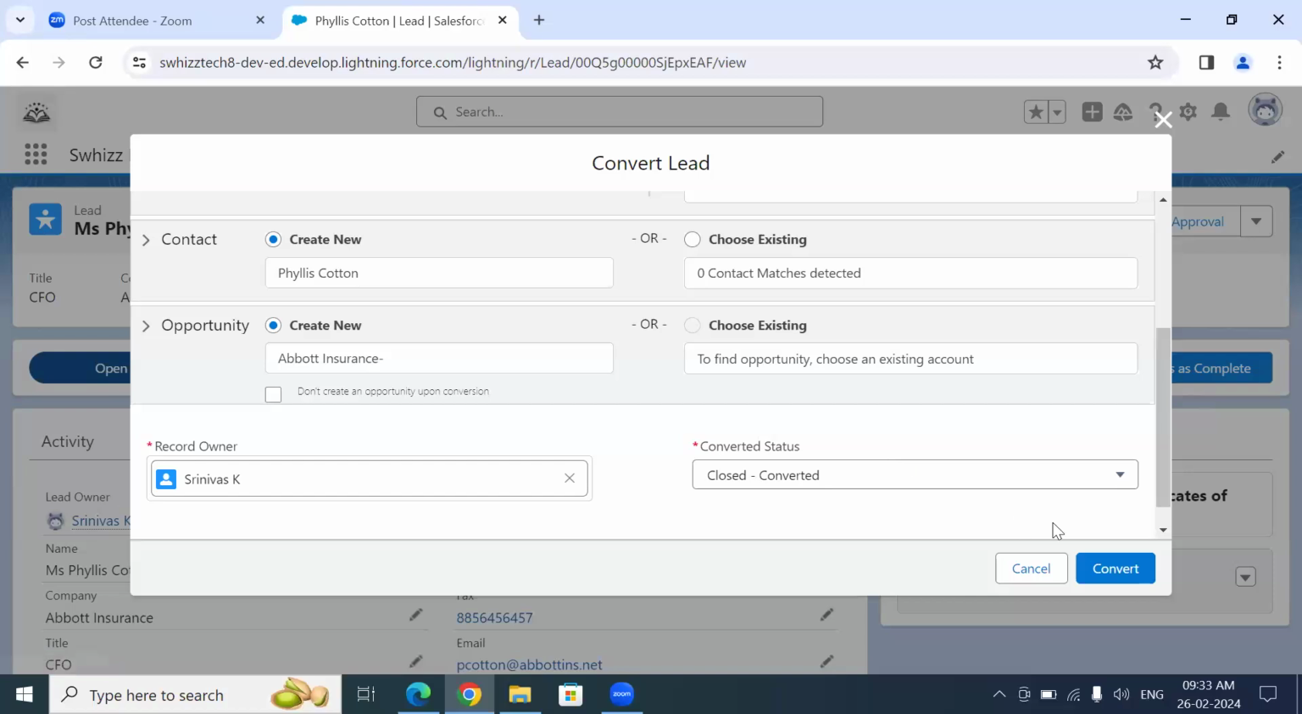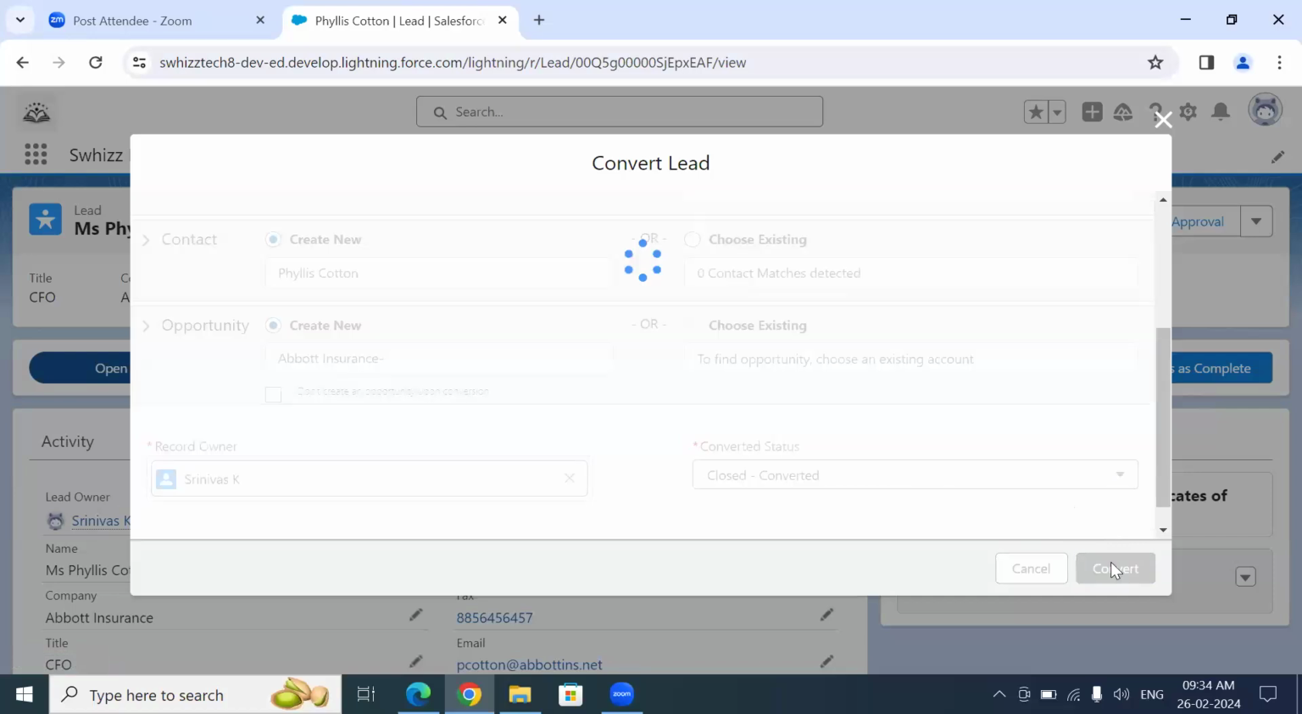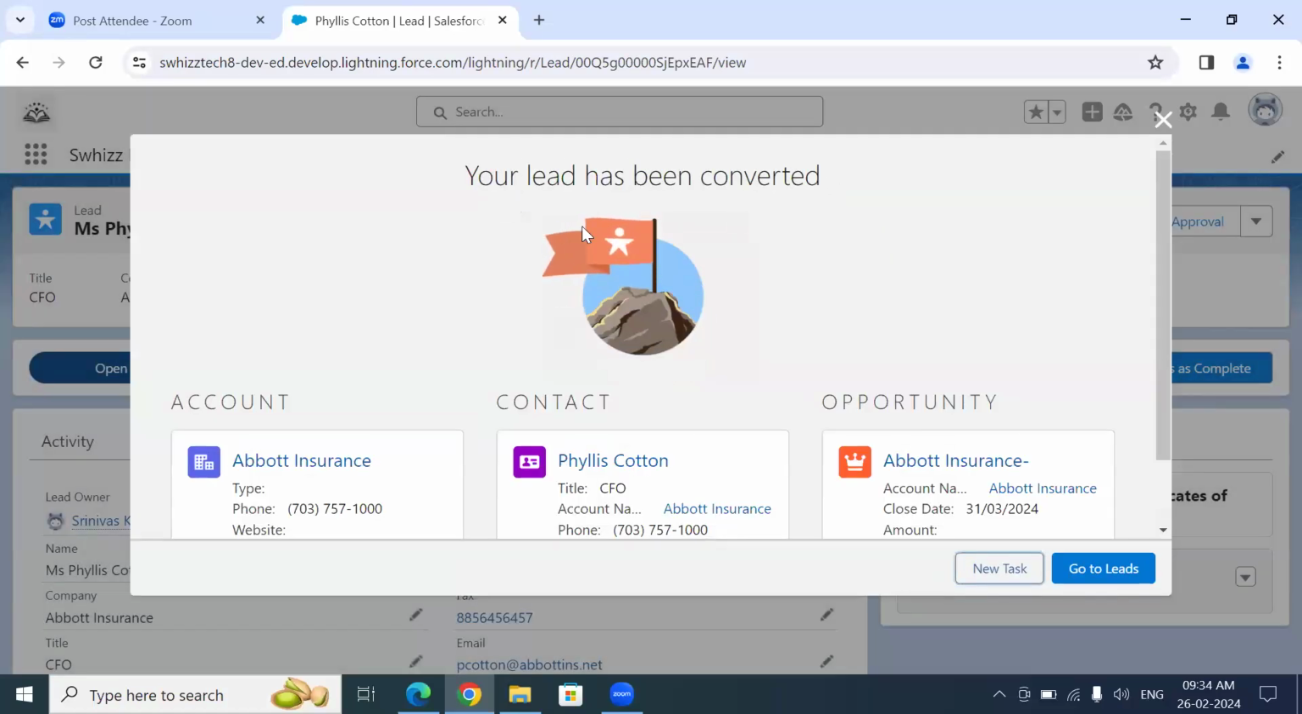Once you convert the lead into a customer, click on this Convert button. Now you can see it is showing the message, your lead has been converted successfully. Upon converting the lead into a customer, you can see it has generated one account record, a contact record, and an opportunity record.